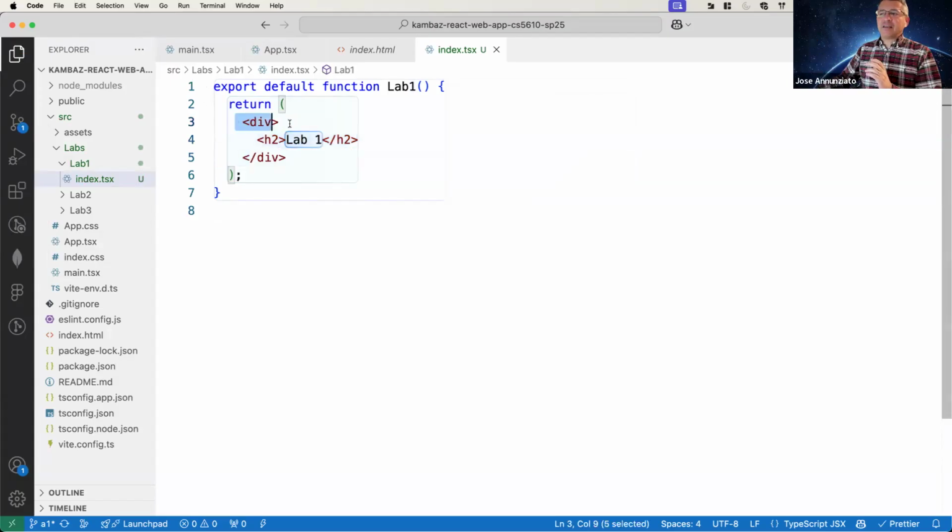Now div is an HTML tag that is typically used for dividing. It's a division, and it allows you to logically divide the content in rectangular chunks. Also it adds vertical spacing, so each lab will have its own vertical space. And then we have a heading.